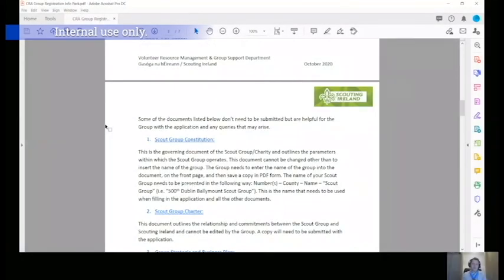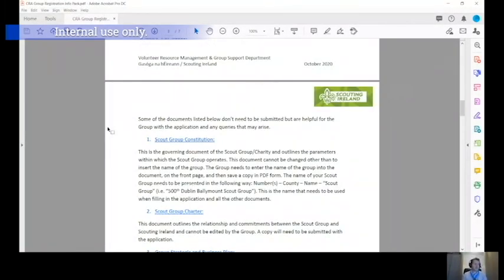So the first document listed in the pack is the group constitution, and this is the governing document for the group. In the document itself, the group needs to enter the group's name in the 2 places on page 1. The group name will be written the same way as it appears in the membership management system. So number, county, local area or saint's name, and Scout group after. An example would be Tordmon and Carmacross Scout group, as you saw in the group membership policy that I did a minute ago.